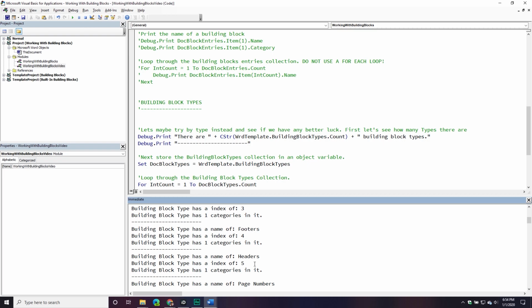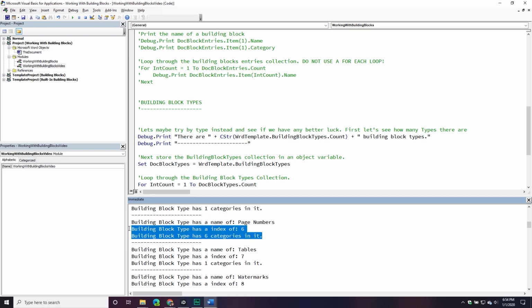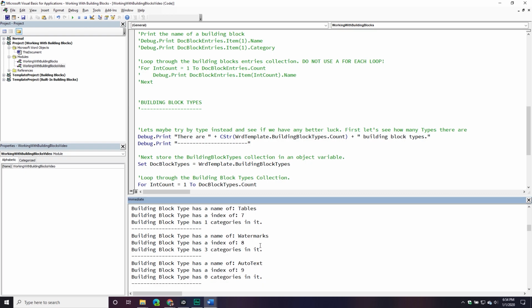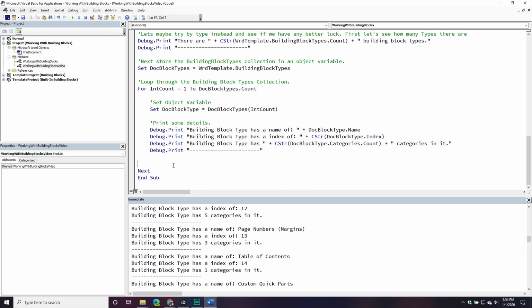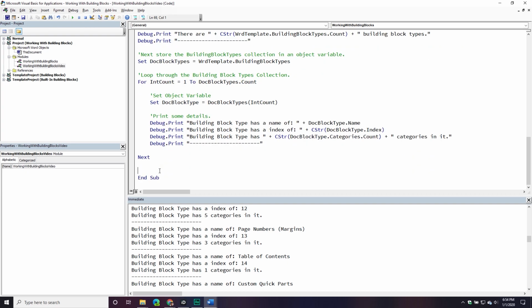And then some building block types have more categories than others. So for example, page number has 6, tables has 1, watermarks have 3. So you just have to keep that in mind when you're looping through this, that you can get some variation, and you have to be ready for that variation when you're writing your code. And you have to be able to handle it as necessary. So just be aware of that.